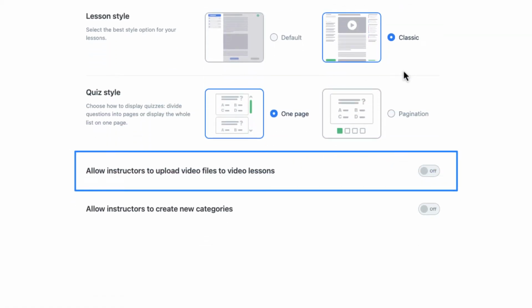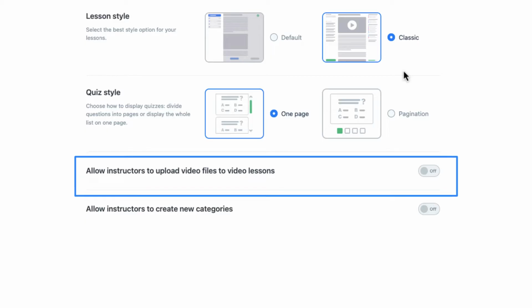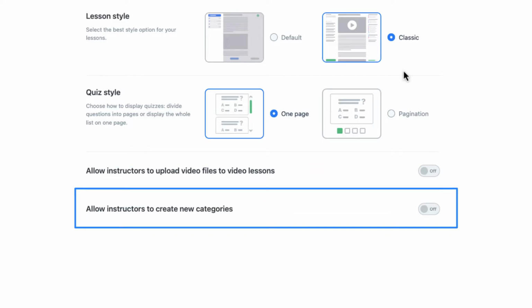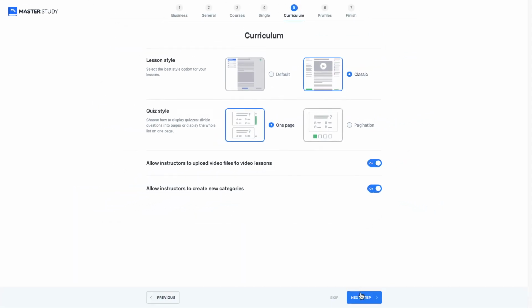Allow instructors to upload video files to video lessons. By enabling this option, you will give a permission to your instructors to add videos to their lessons. Allow instructors to create new categories. Using this option, you will also give some permission to your instructors to create their own categories for their courses. So I'm gonna enable these two options as well, and I'll go to the next step.